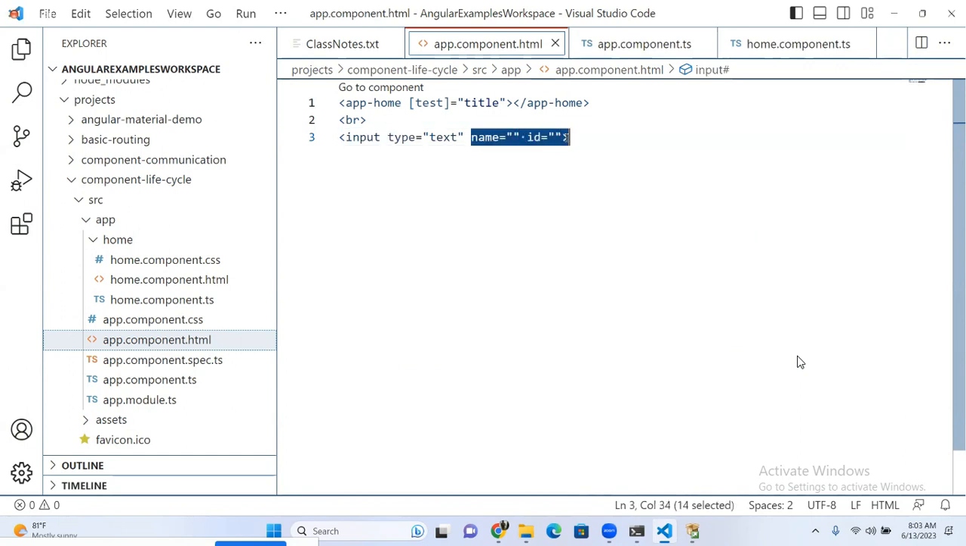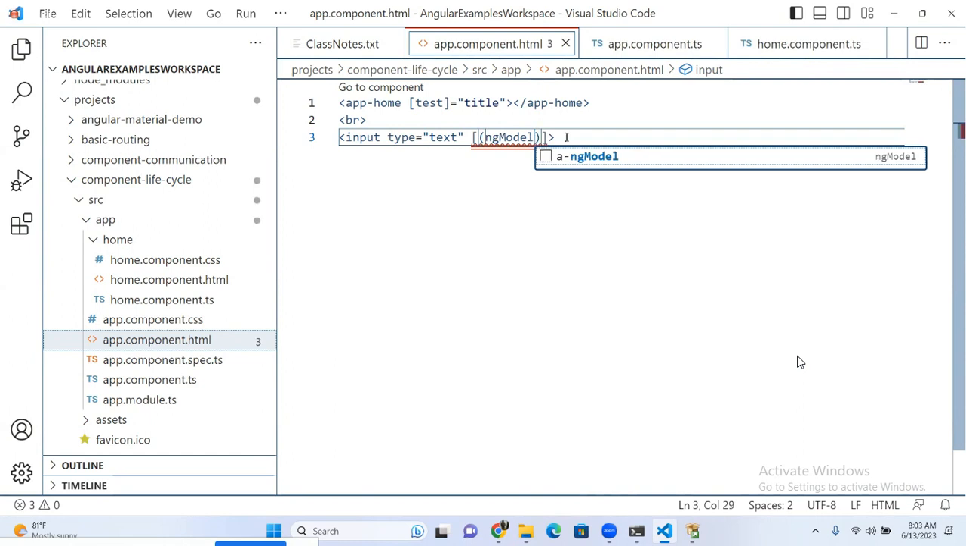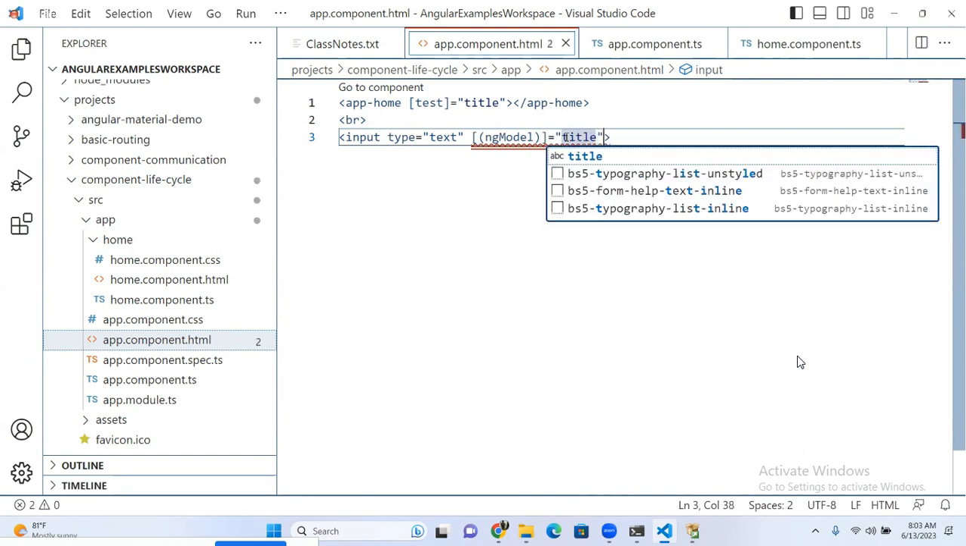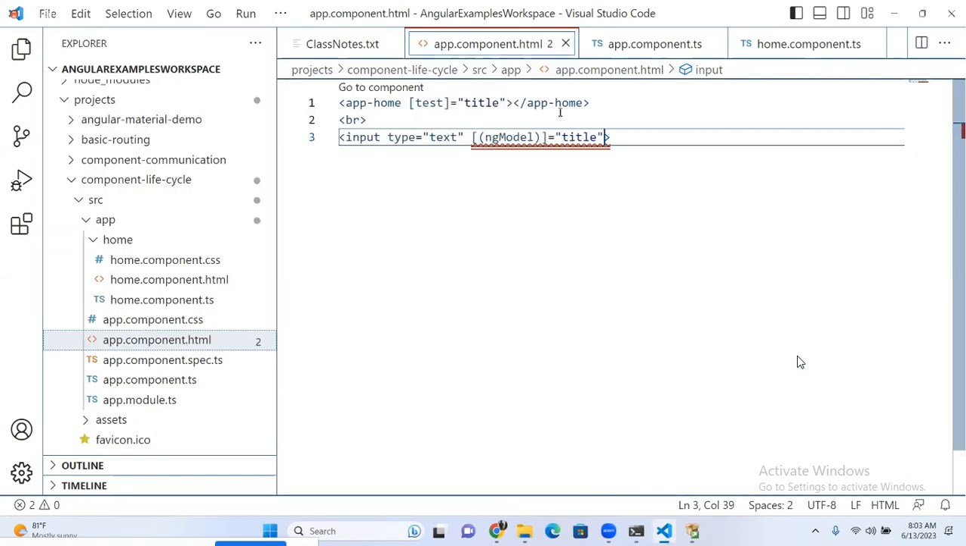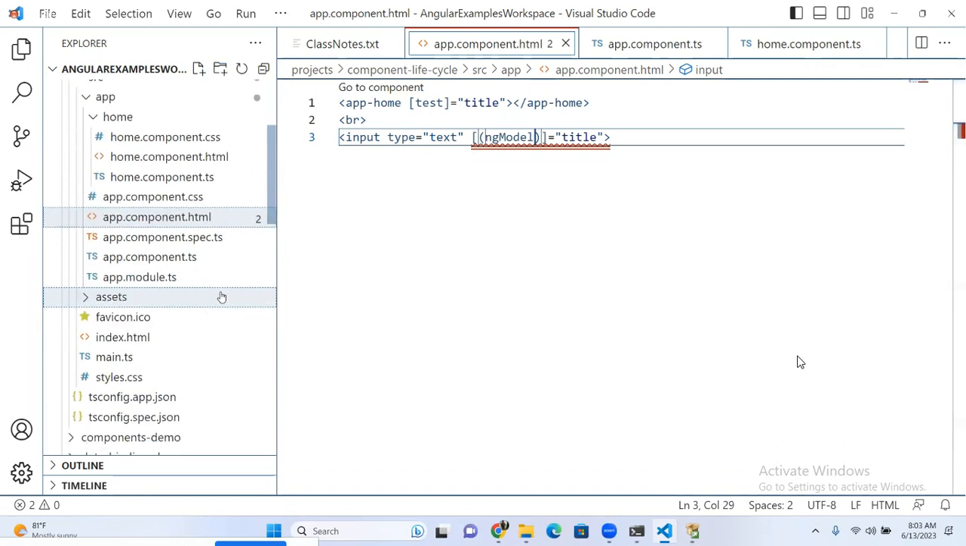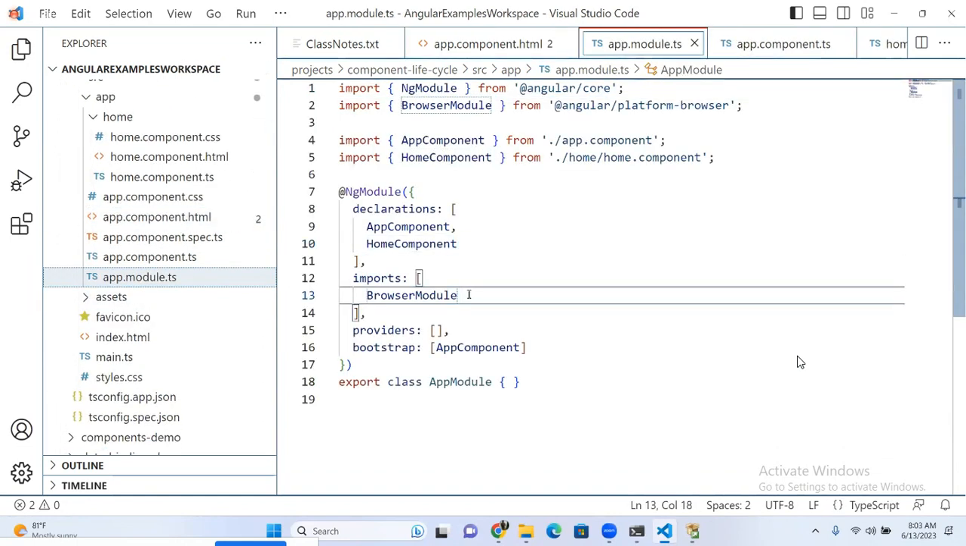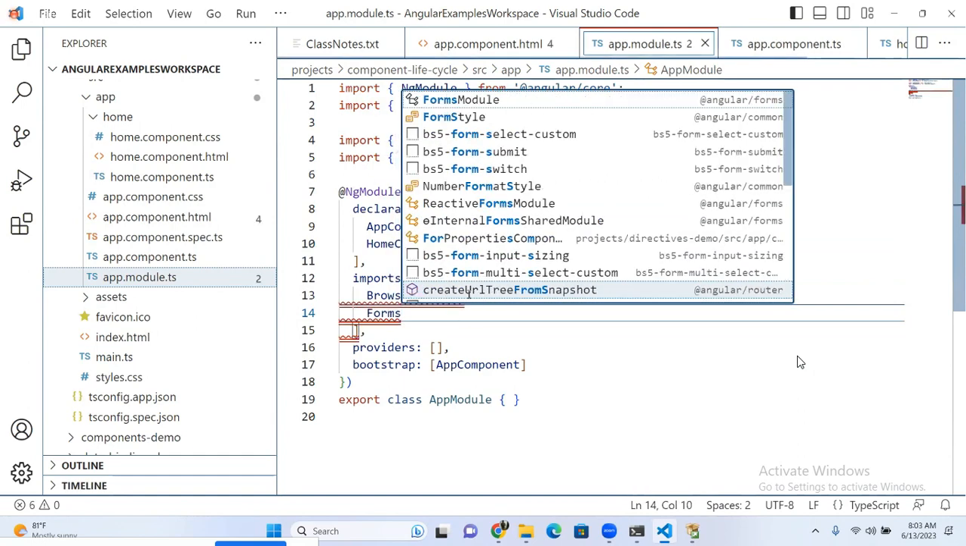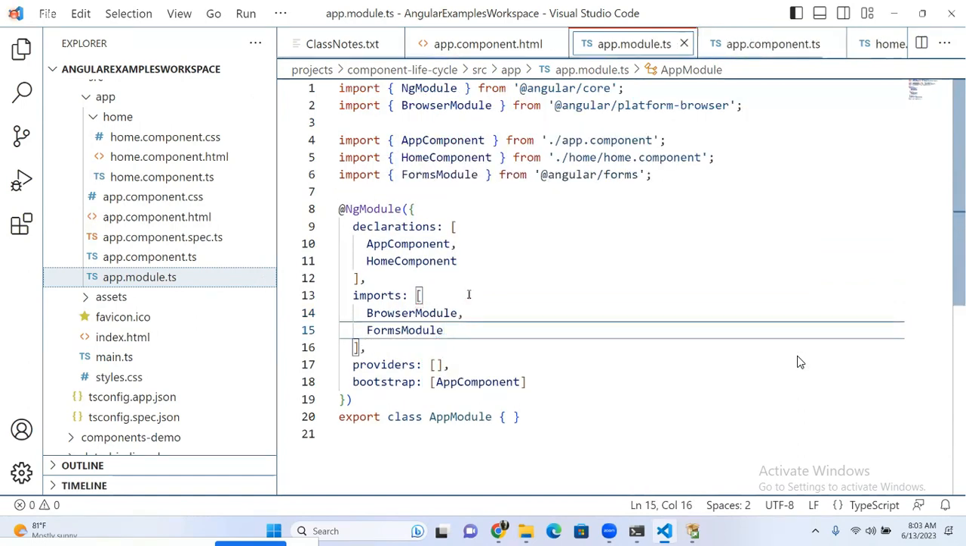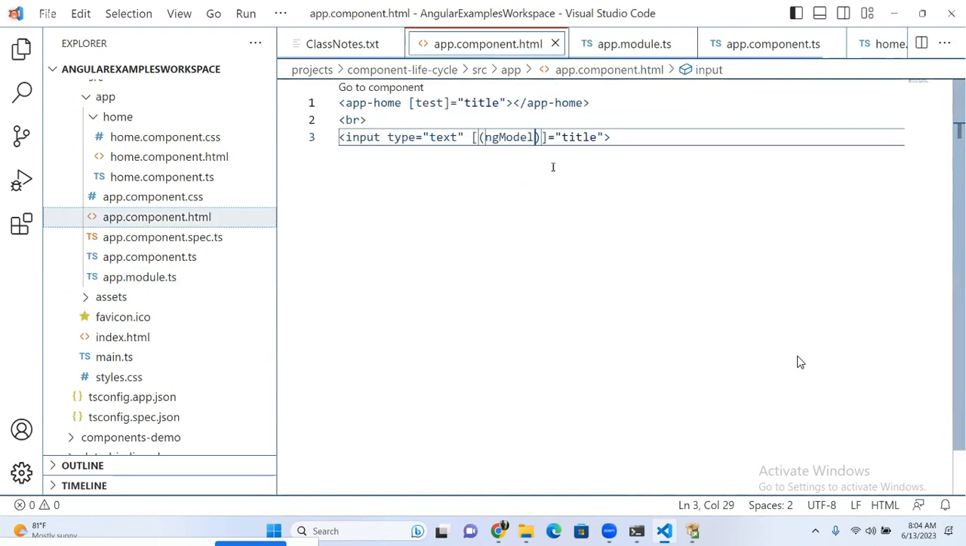I don't need to have name and all the properties, so I can go with ng model. ng model is equal to the title that we are having. Now if you use ng model, then you must include which module? Tell me. Forms module. Very good. We'll be including the forms module so that we don't have any issues.